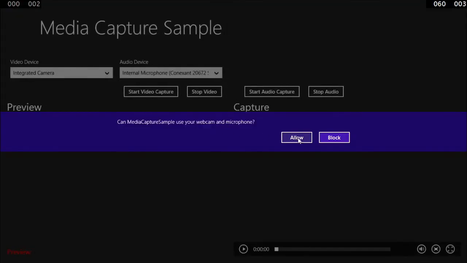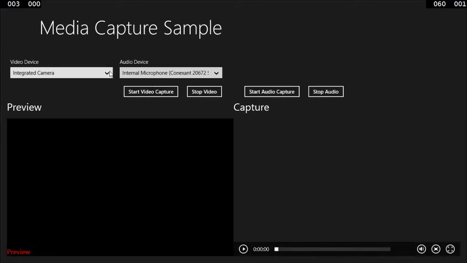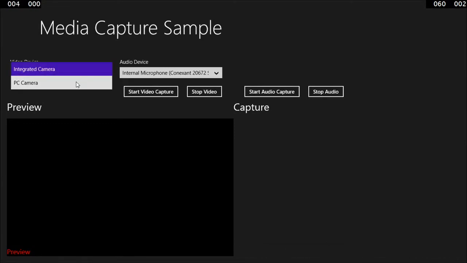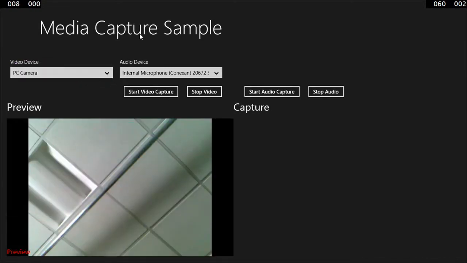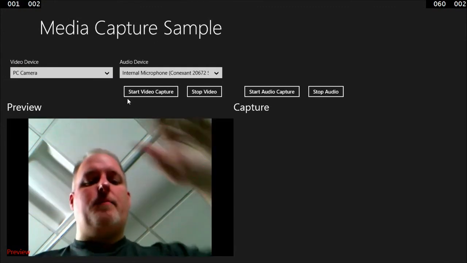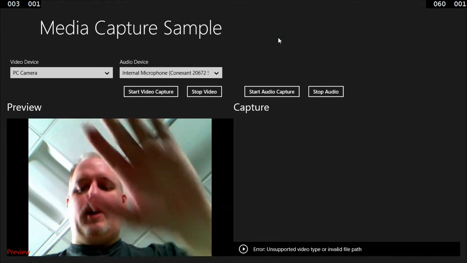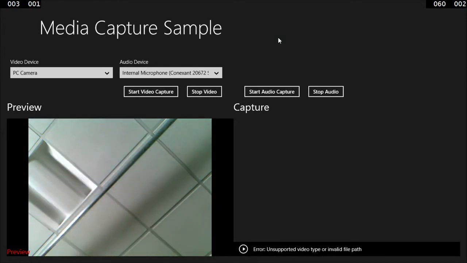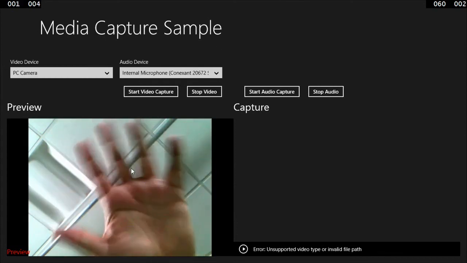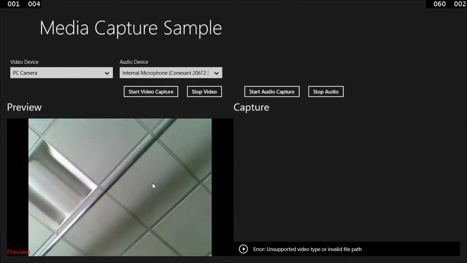Yes, I can use my webcam and microphone. Do I want to use the integrated camera on this? No. What I want to use is what's listed as PC camera here, which is this separate thing. So if I just say, hey everybody, hey, and then I hit stop, it just says unsupported video type or invalid file path, which is, again, something that was done to these machines afterwards, because by default on your PCs it's just going to work. So again, this is the preview. It's live the whole time. And then I could do the same thing with starting audio capture and stopping the audio capture.